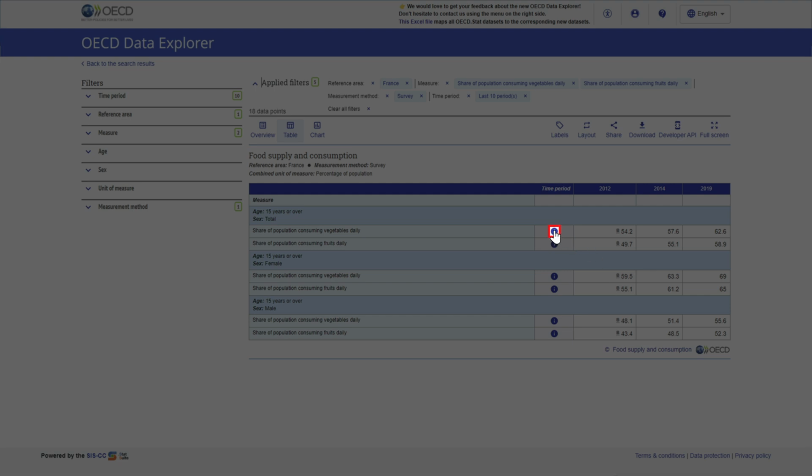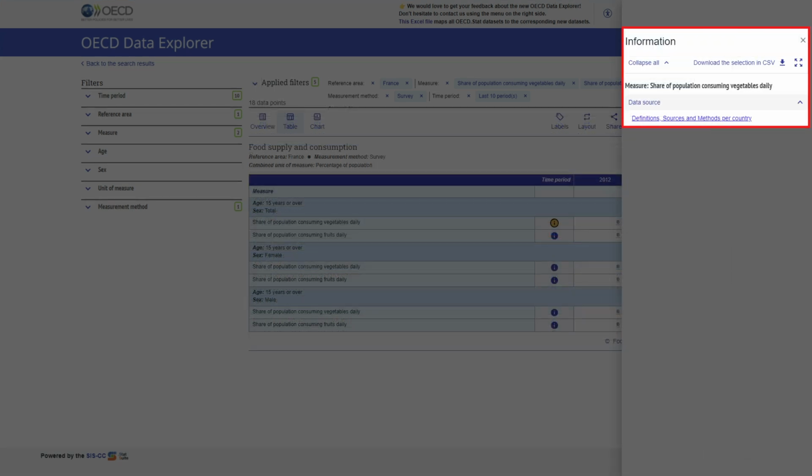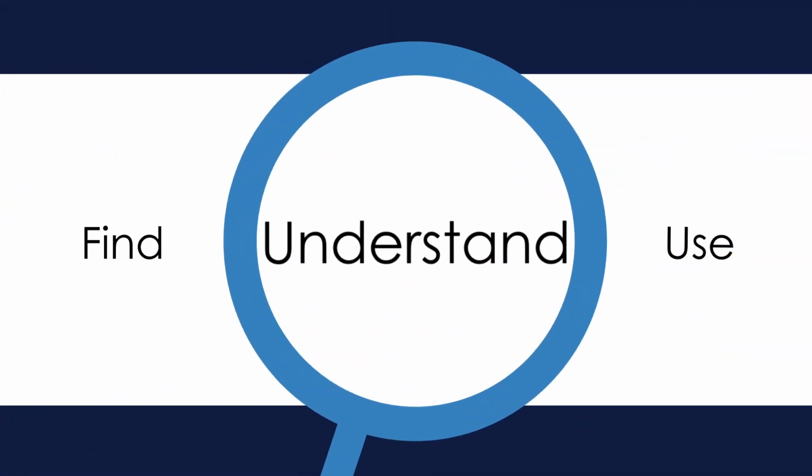Click the information icon to display information on sources, definitions, and other details related to the data. You can also bookmark your webpage URL to save your data query. You can then preview your data and generate quick charts.